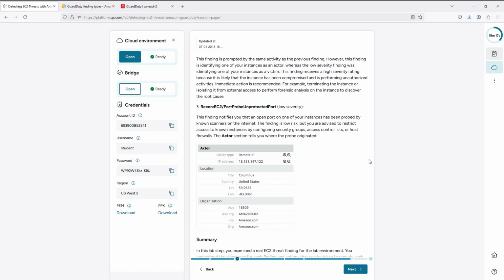Recon: EC2 port probe unprotected port, low severity. This finding notifies you that an open port on one of your instances has been probed by known scanners on the internet. The finding is low risk, but you are advised to restrict access to known instances by configuring security groups, access control lists, or host firewalls. The actor section tells you where the probe originated from.